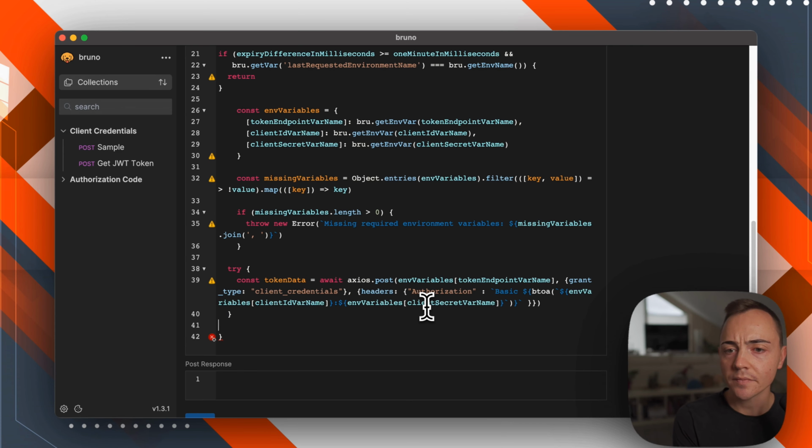All right. Now with that, what do we do? What do we have in here? We are doing a post call to the env variable that we have for the token endpoint var name, with the body of grant type client credentials and the header of authorization basic, and then base64 encoded our variable for the client ID and our variable for the client secret separated with a colon.